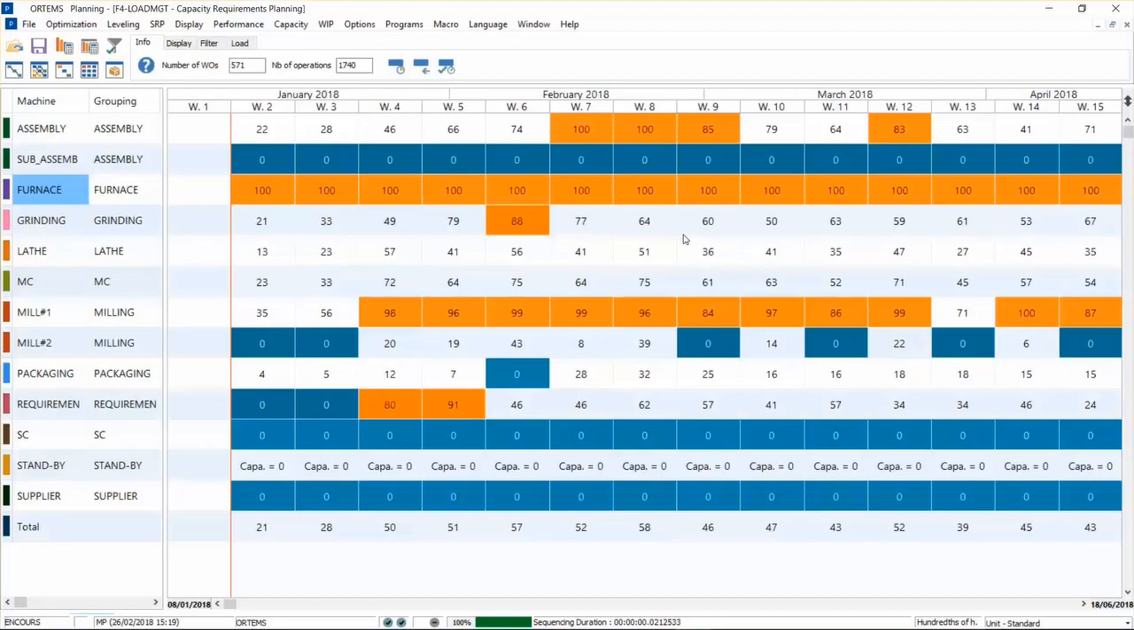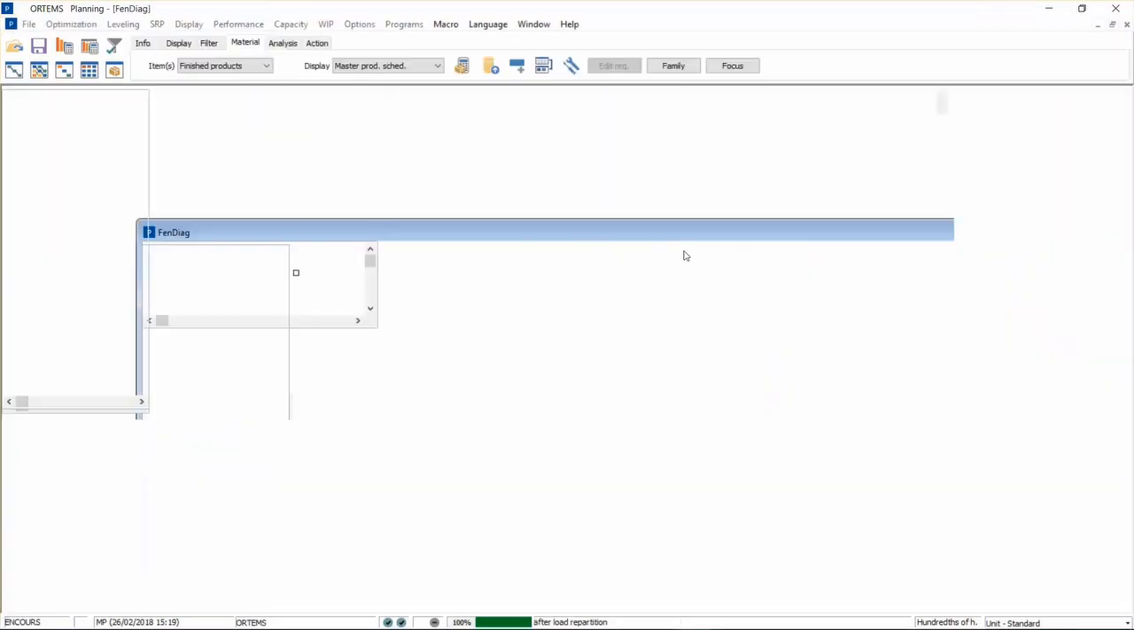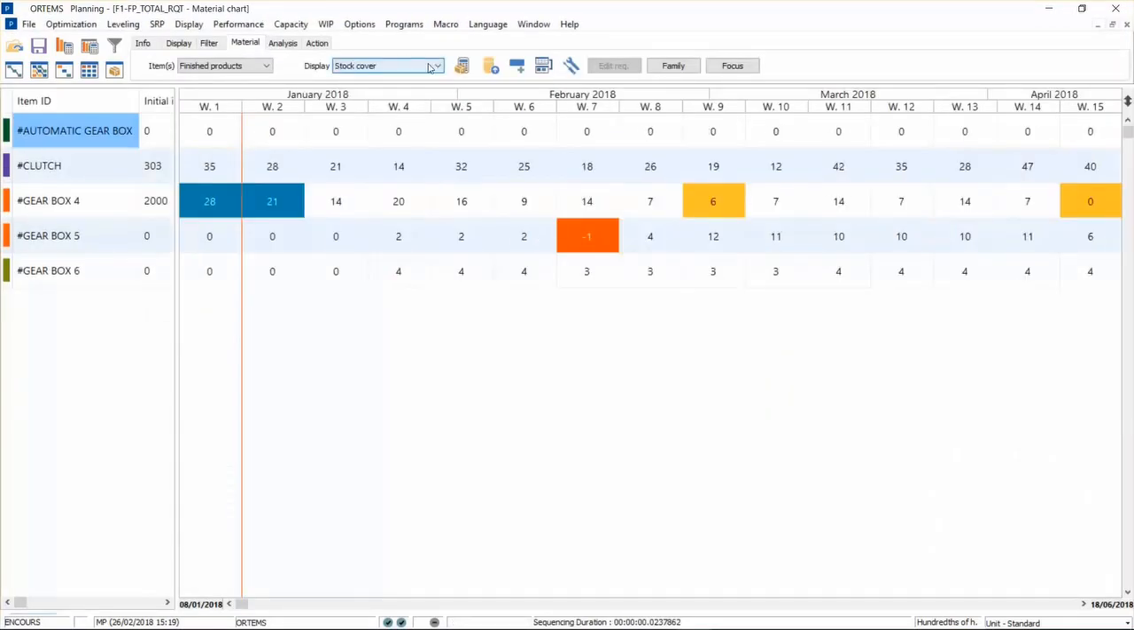Now that you have a planning at finite capacity, you can have a look at the available to promise and see which products will be delayed. So I go back to my material chart. On the screen, you have the list of your finished products, and on the main screen, the projected stock cover in weekly buckets. This screen gives us color alerts about our stock level. For instance, in yellow, you are under the minimum stock cover, and in red, you are under 0, which means that you are stocked out.